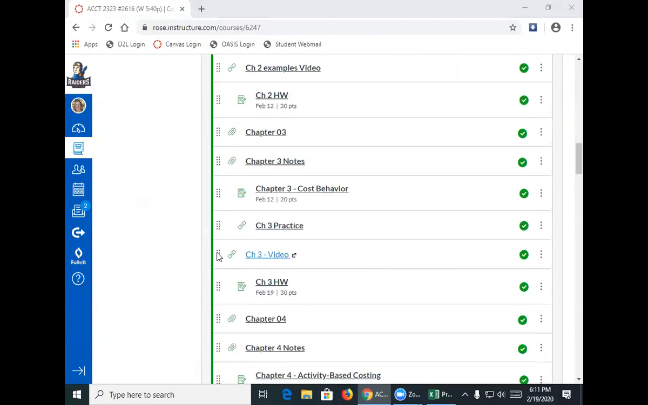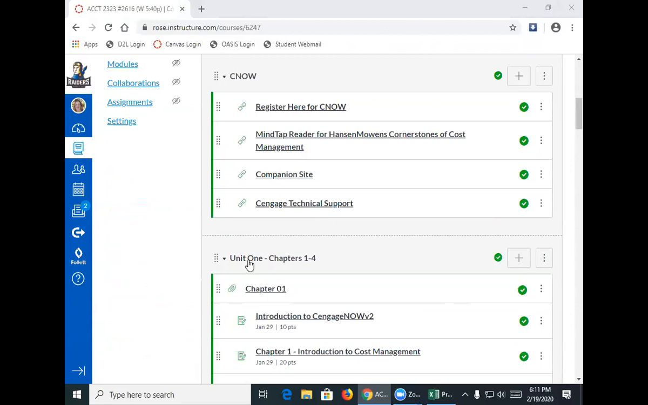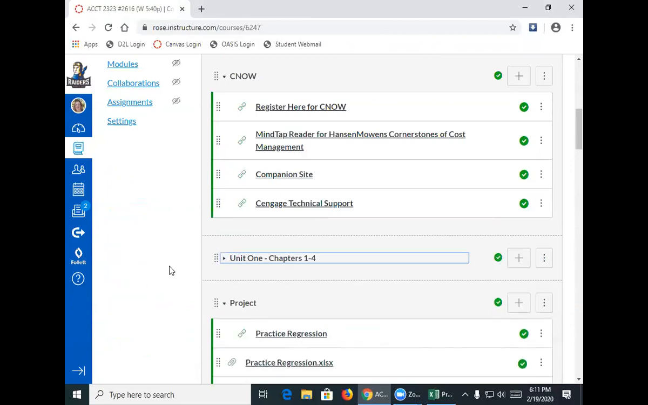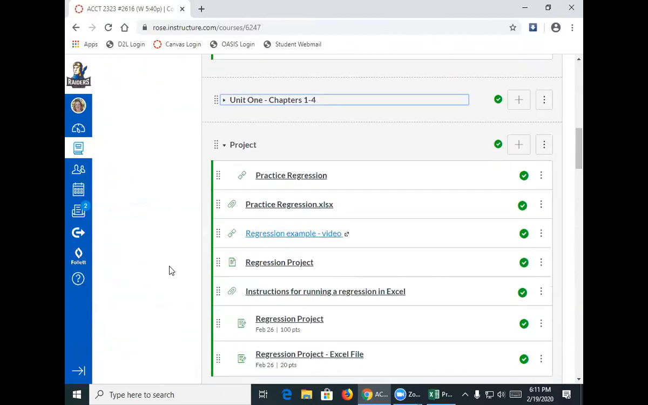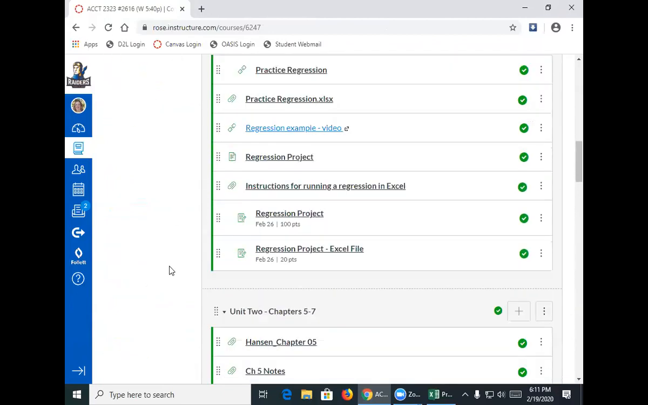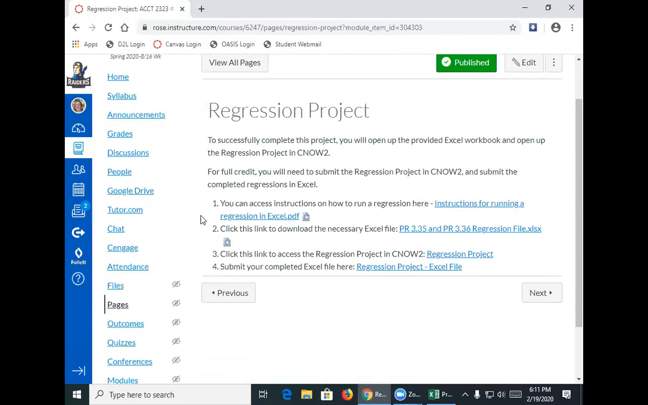Do we need to save this Excel? You can if you want to, just for your own purpose, but you don't have to. Yeah, for that one, since it's just the practice. So for the regression project itself, I put everything under it too, but if you click on regression project, okay.